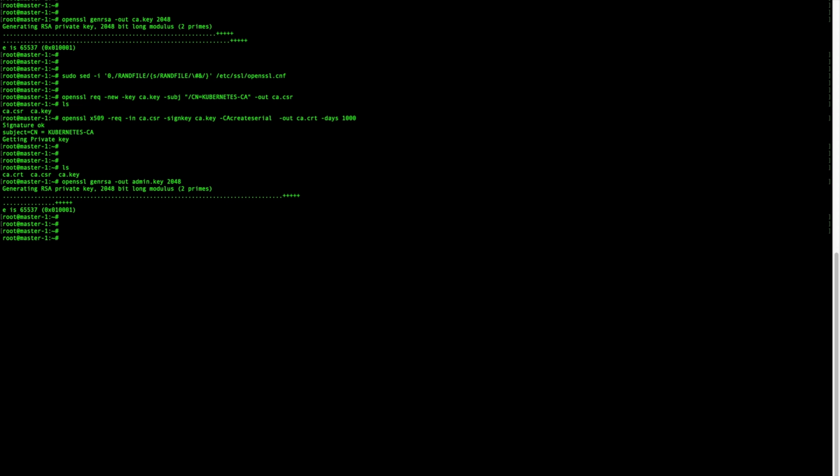Again, I need to create a CSR for the admin user, and I will provide this key as an input and expect admin.csr as an output. This will be the command. Here I'm providing admin.key as an input and expecting admin.csr as an output. Now we got the admin.csr, the certificate signing request generated. And now we will use these two files to generate a certificate for the admin user using our CA server's private key.